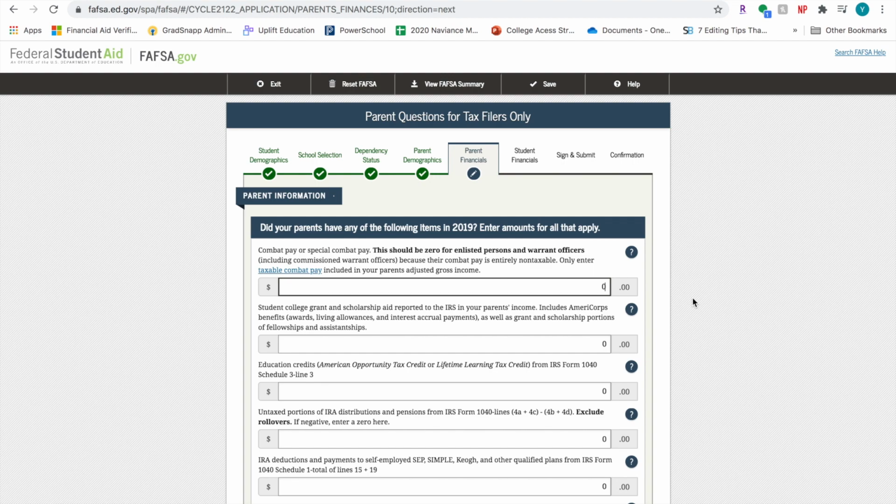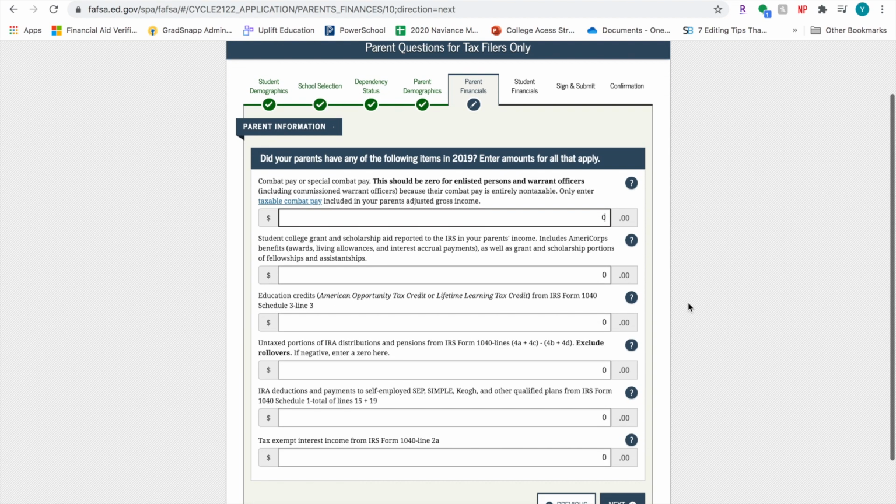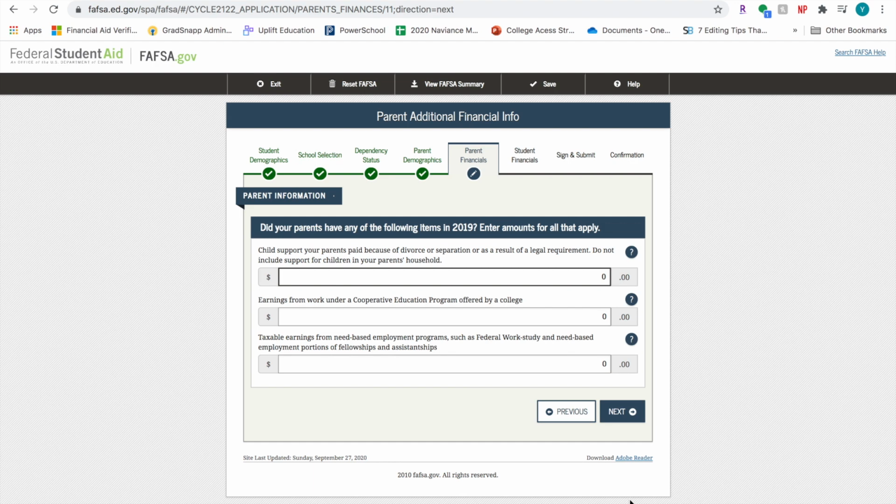And here it's going to ask you a bunch of questions, like if you received special combat pay or if you had special grants or scholarships, but it will tell you exactly where to pull that information from. If we look at the third line, education credits, IRS Form 1040 Schedule 3, line 3. If you don't have a Schedule 3, then that is a 0. It's actually very common for all of those to be zeros for our scholars.